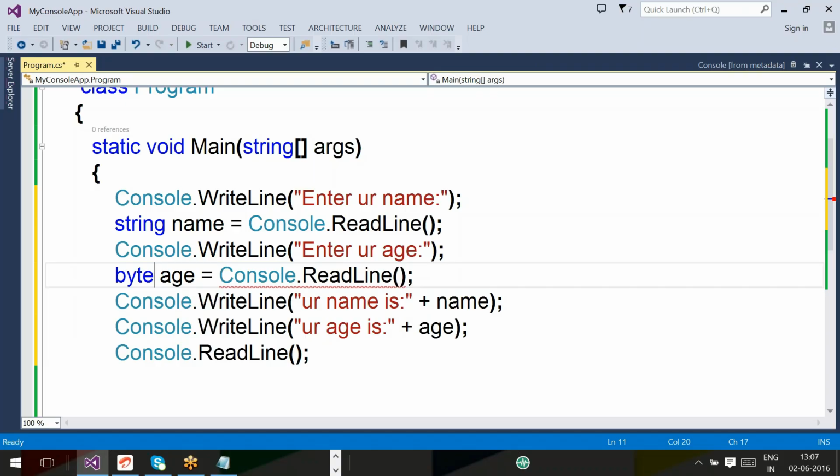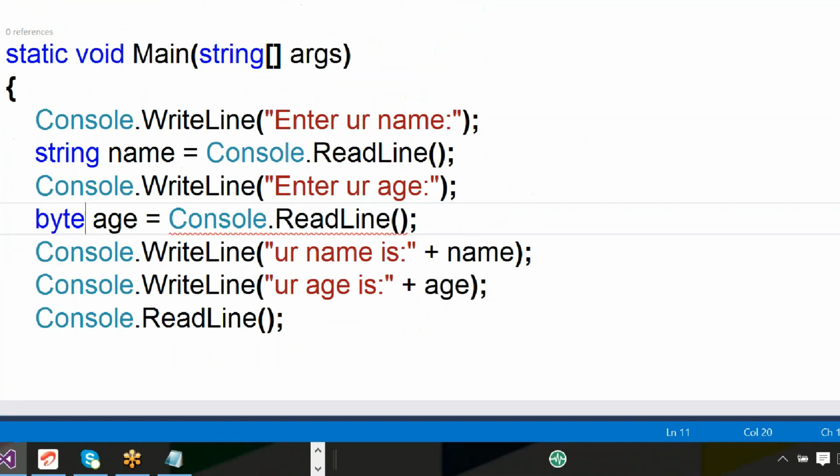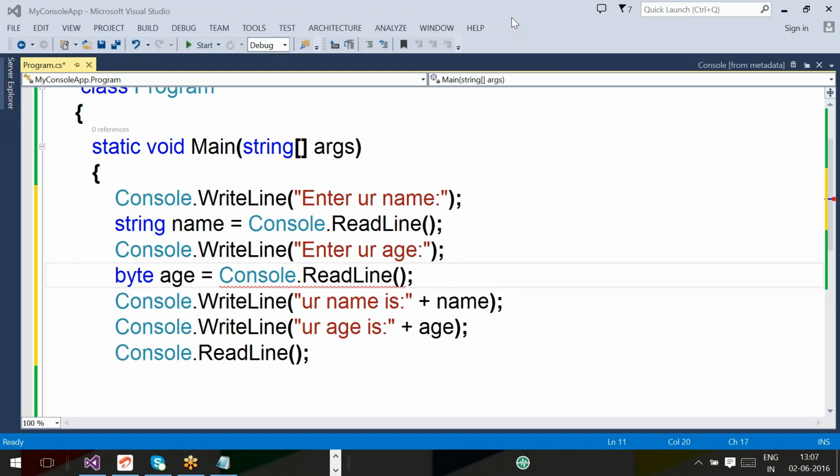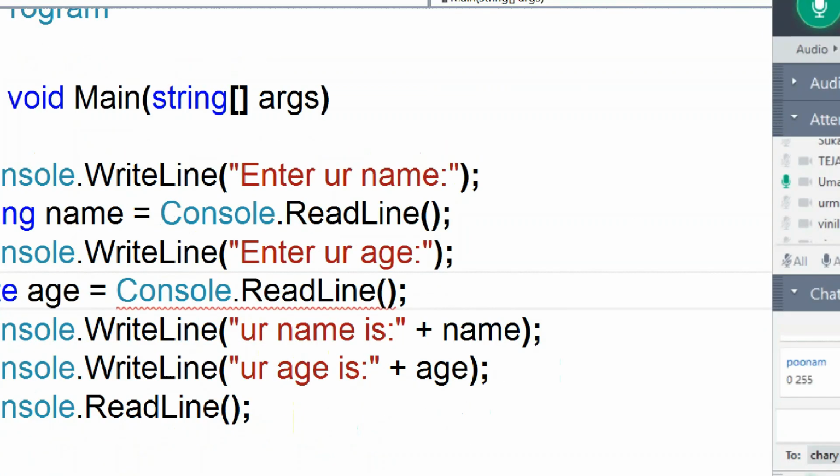Any problem? Yes, implicit conversion. Now my question is, in this code you are getting some error. It is showing some error.